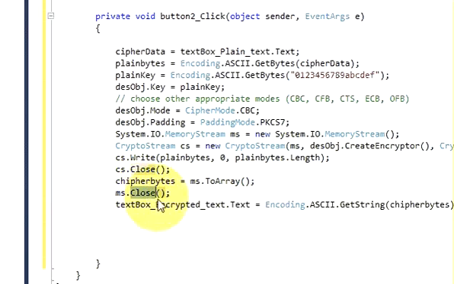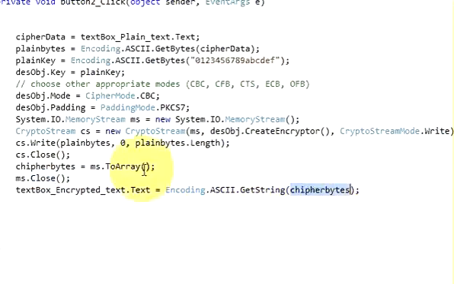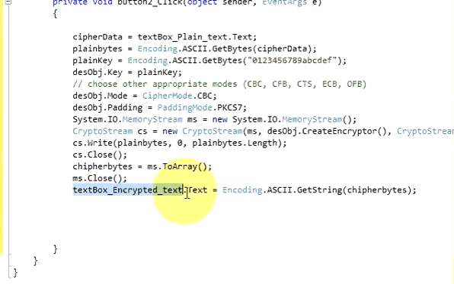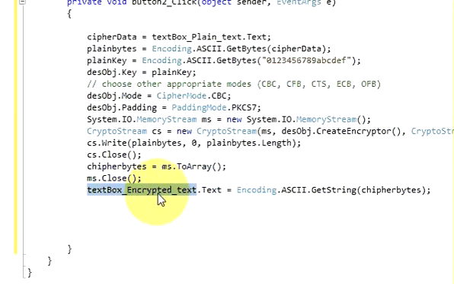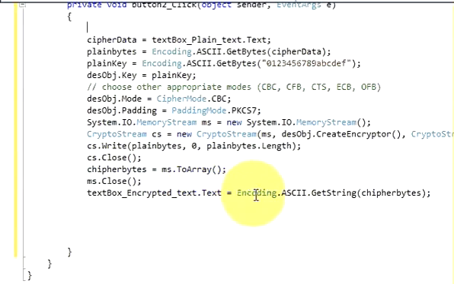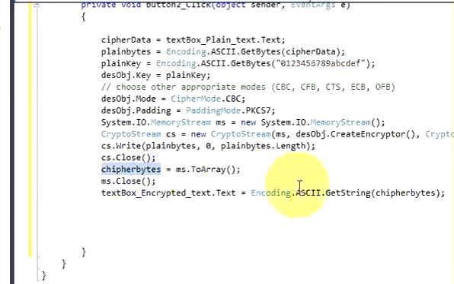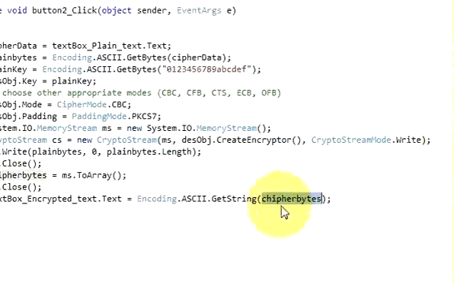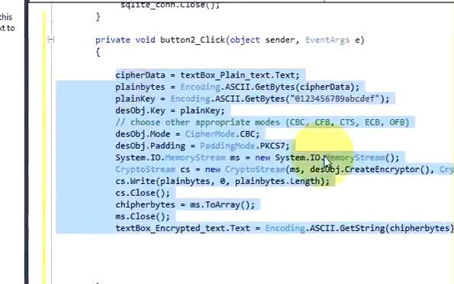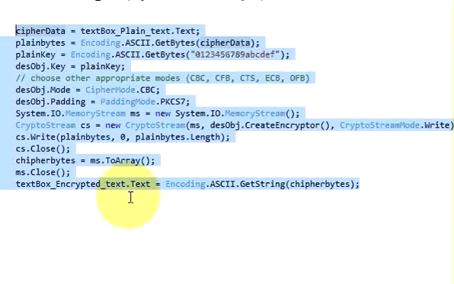So we are also closing our memory stream, and then we are just passing our shifter bytes, which is this variable, into our text box for encrypted text. So write the text box encrypted text, this is the name of the text box, this one, the second text box, and then dot text is equal to encoding dot ASCII dot get string, and just pass this variable here. So this is all the code for encryption. If you want, you can just copy the code.